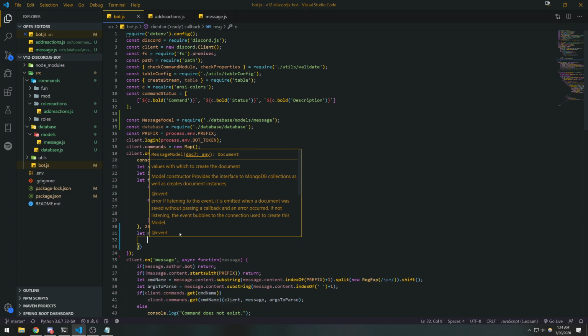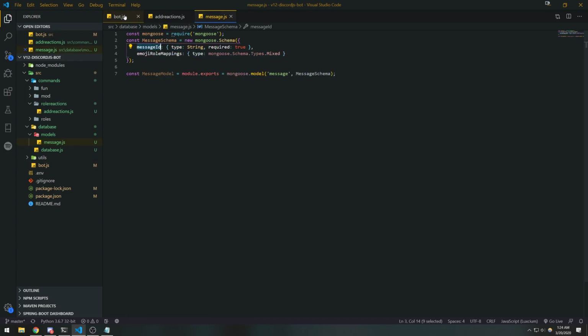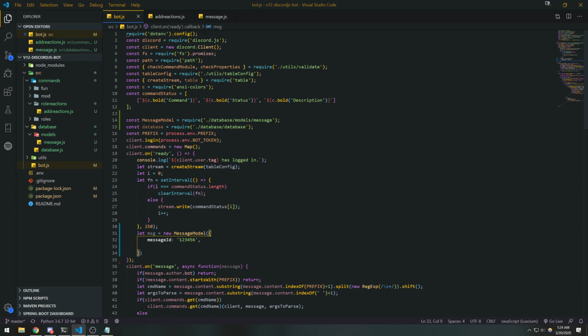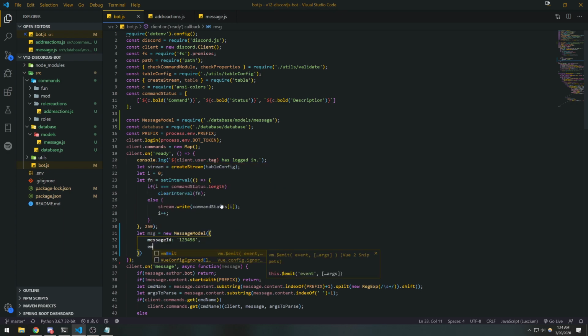I'm going to pass in the properties. The message model needs a message ID, so we'll say it's a string, 123456, and it's required, so you need to pass it in. Then emoji role mappings, which is going to be an object.